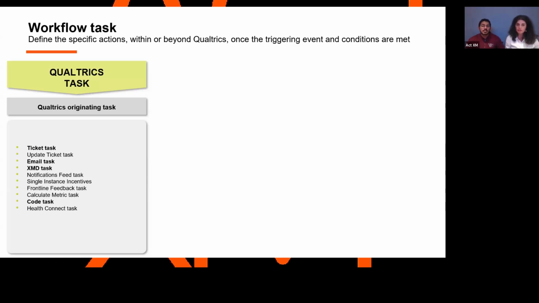So this XMD task, XM directory task, is really useful if you'd like to trigger another survey based on the first survey's response, or if you want to keep your Qualtrics data up to date based on the survey answers. And then we get into the code task.